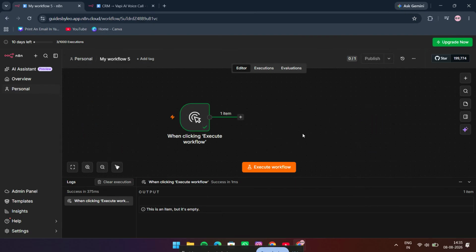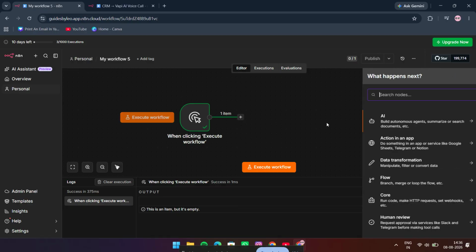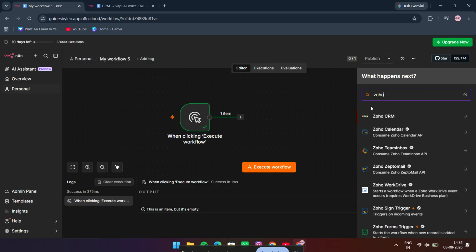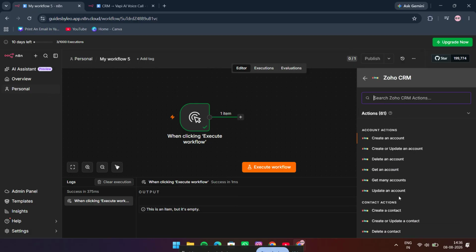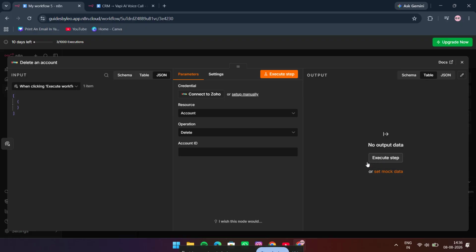Now let's jump right in. First, open the workflow you want to work on inside n8n. This is important because you need to edit the exact automation where the Zoho CRM action will happen. Once your workflow is open, go to the Nodes panel and look for Zoho CRM. You can usually add it by searching in the node list, then selecting the Zoho CRM integration node. After adding the node, you'll see a list of available actions. From there, choose Delete an account. This is the action that tells n8n you want to remove an account record from Zoho CRM.